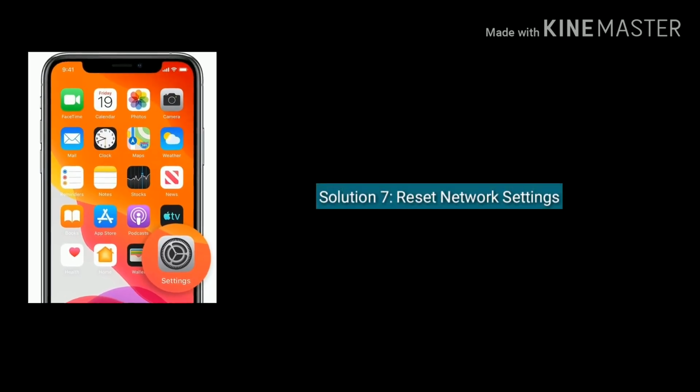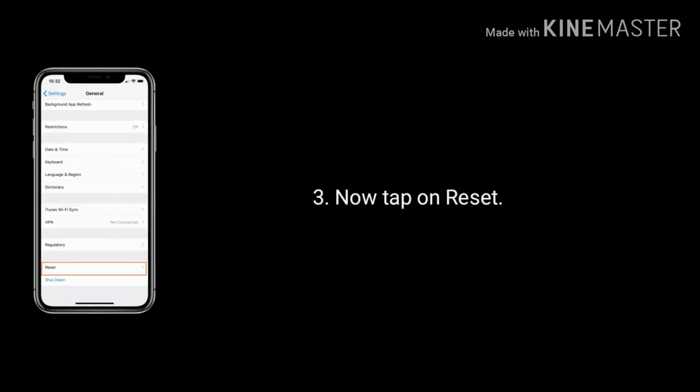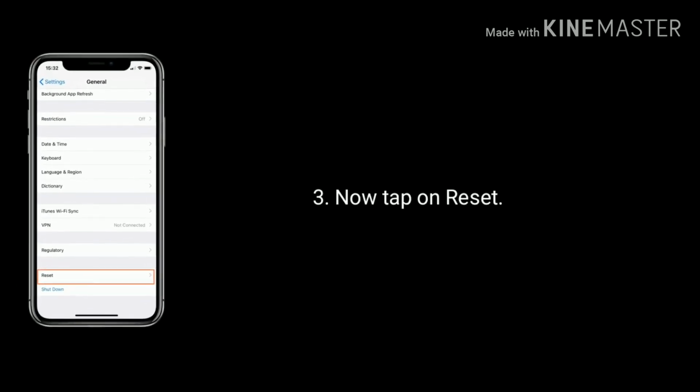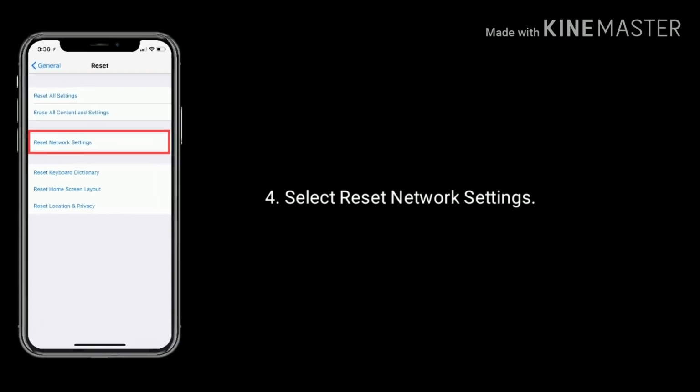Solution 7 is reset network settings. Launch settings app, scroll down the screen and tap on general. Now tap on reset at bottom of the screen. Select reset network settings and enter the passcode.